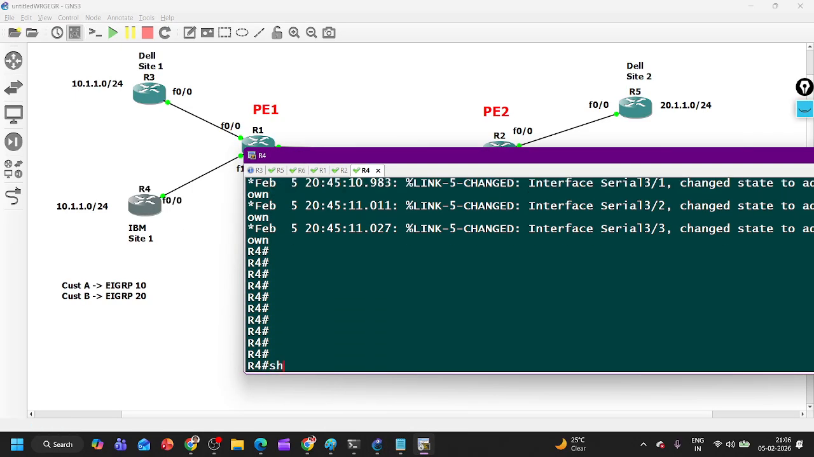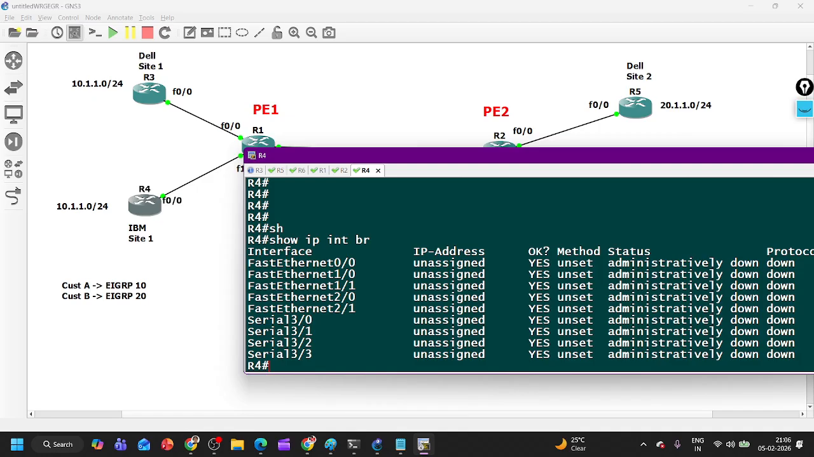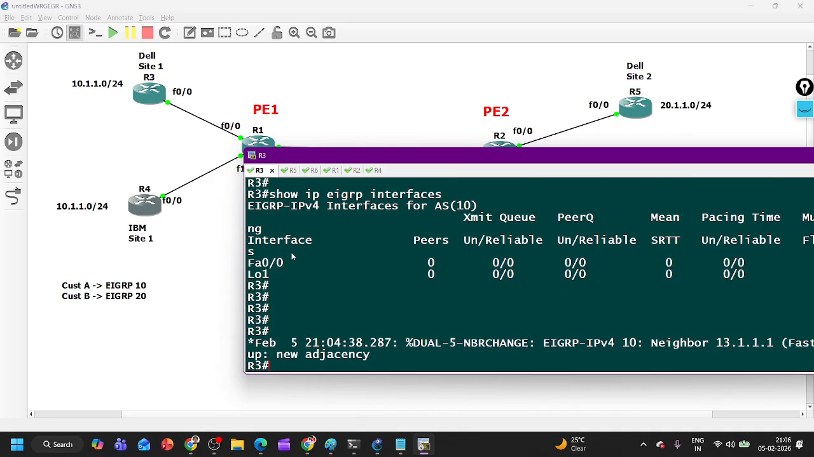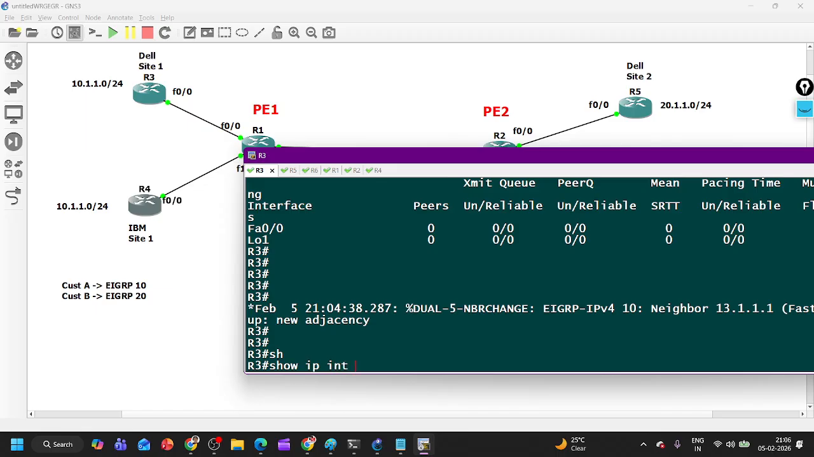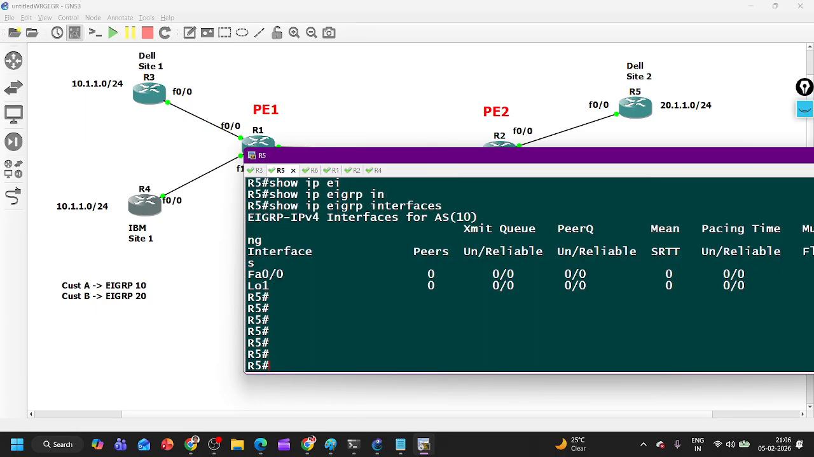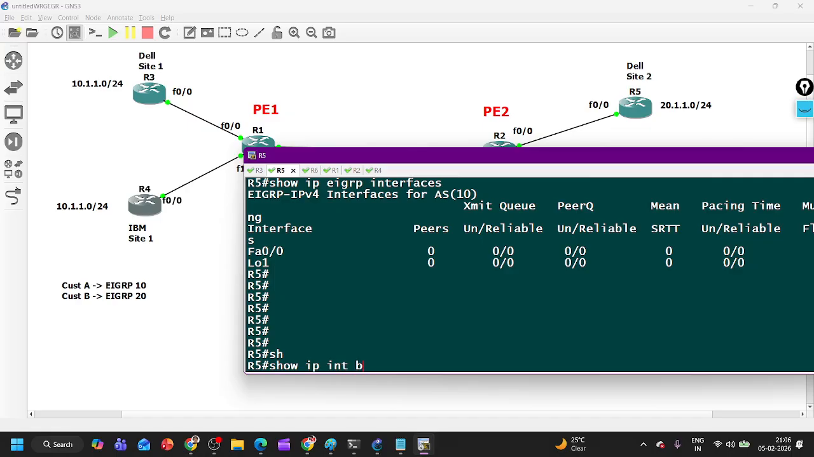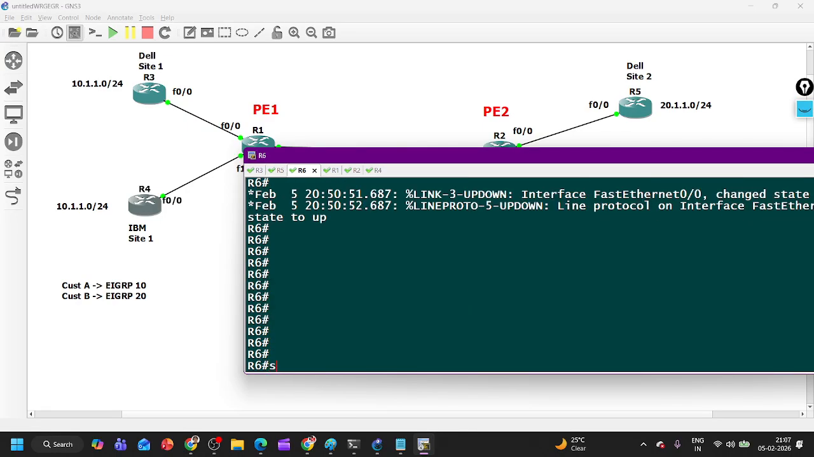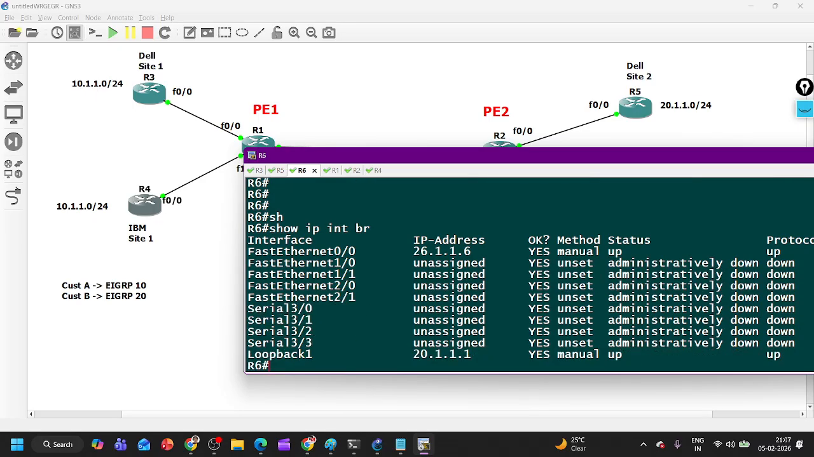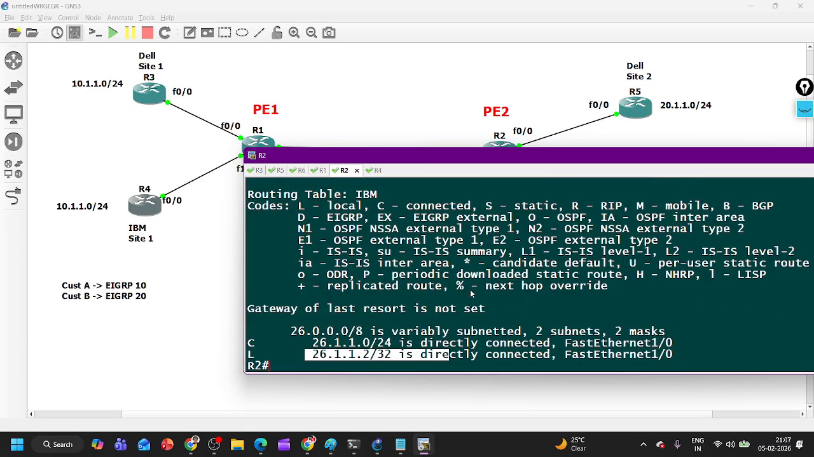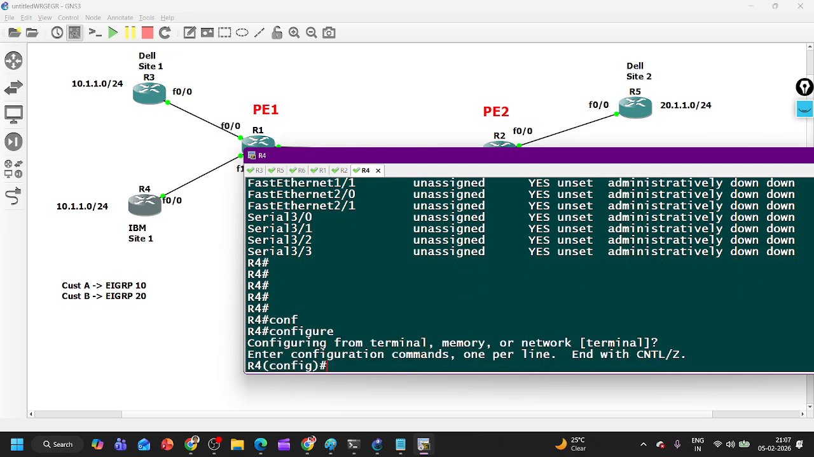R4 router is not configured, so show ip interface brief. R3, so show ip interface brief 13.3, so show ip interface brief R5 25, good. So R6, so show ip interface brief 26. Okay, R4 is not configured.